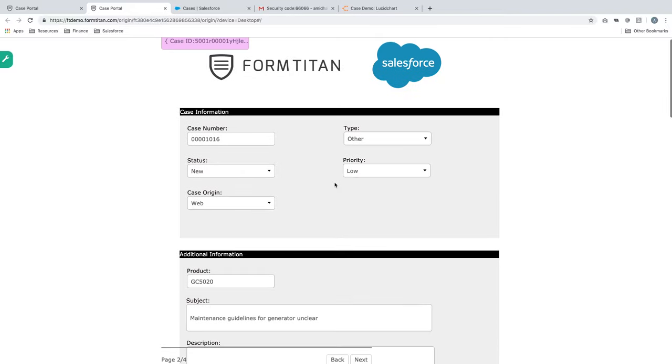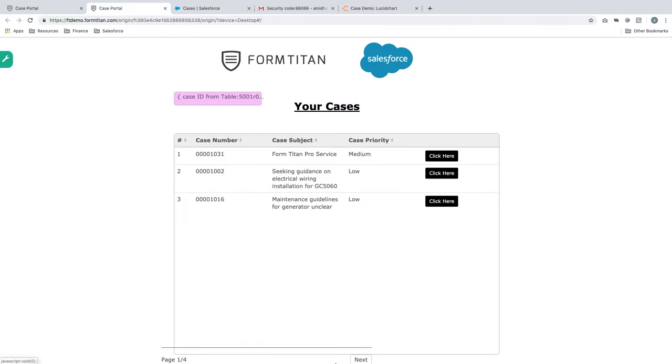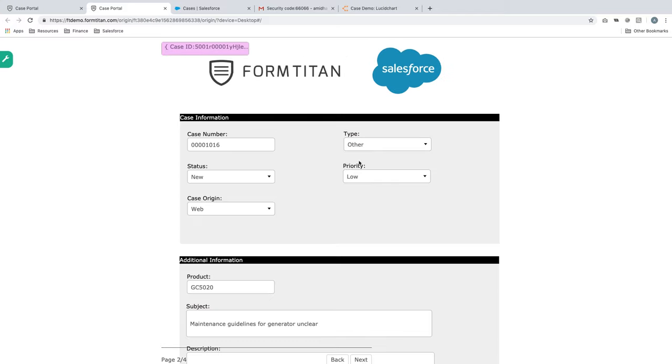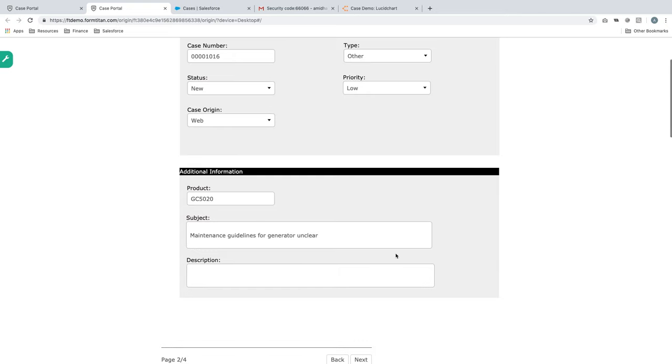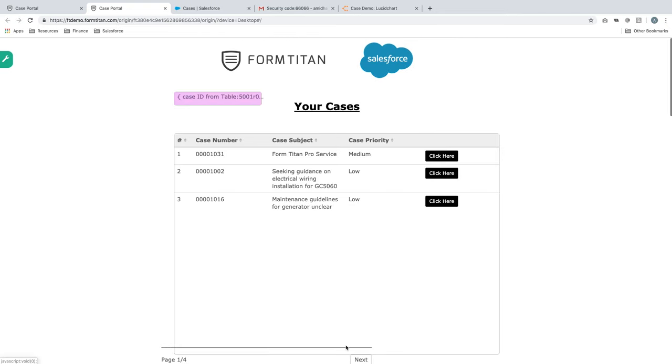Very, very cool. And that's how easy it is to set up a table in your Form Titan homepage and then add buttons and then not only navigate to its related records, but also be able to update them as well. And I'm going to show you in the next video how to do that. But for now, we're going to wrap up in this video.